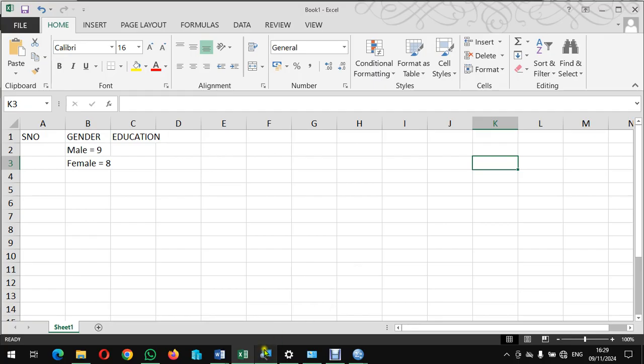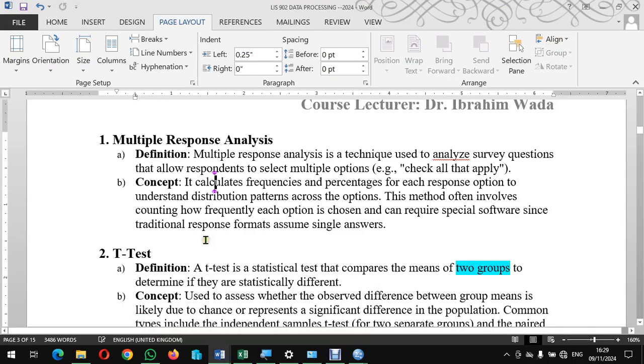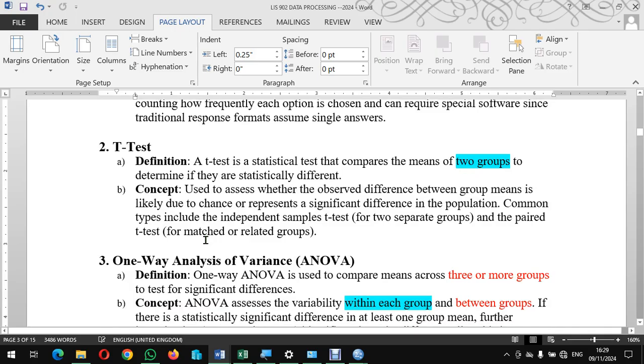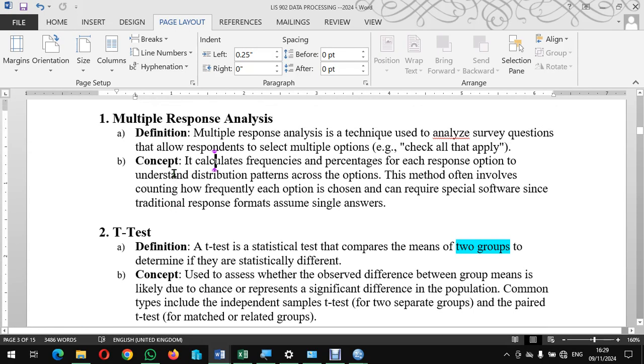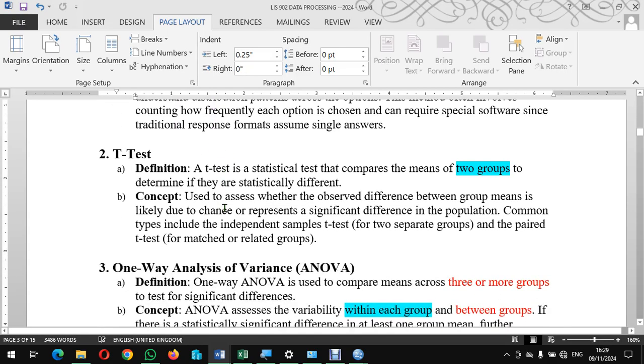So as I was saying, the next thing to talk about now is the t-test. I think I was trying to give you an example on the multiple choice. I've done that. The t-test is where we compare the means of two groups.